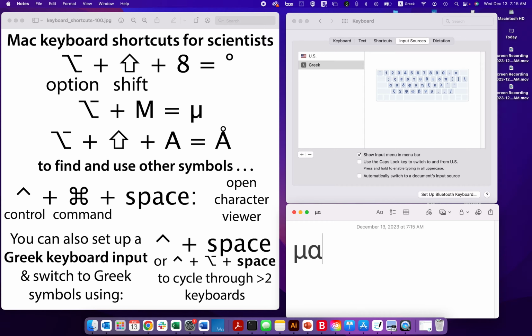You can also, if you wanted an alpha, press A, and if you wanted a beta, press B. You can get a delta this way as well. So if you want a lowercase delta, it's just a D. Capital delta would be a Shift D. And so the Greek keyboard can be really helpful for this.